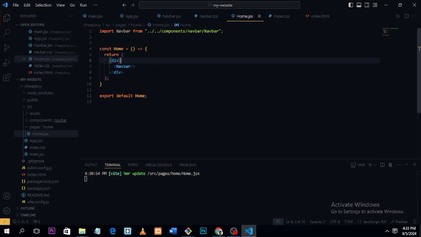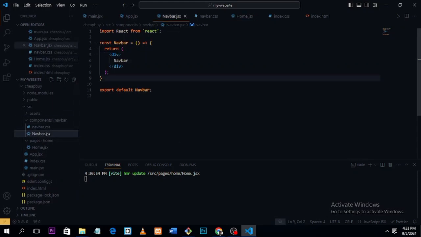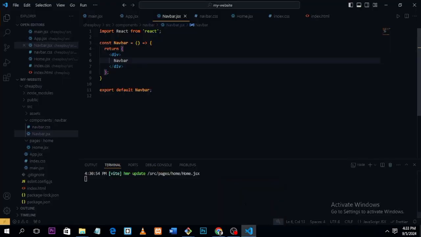Okay, now that we have brought in our navbar, let's go to our navbar where we are going to do our work. So we're going to our navbar.jsx. This is our navbar.jsx. Let me just change it. Okay, in our browser now we should be seeing navbar. Yeah, that's what we wrote, navbar right here.